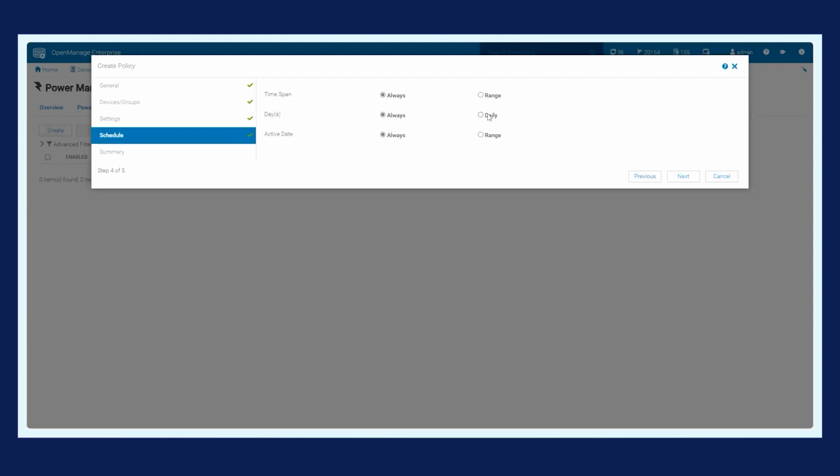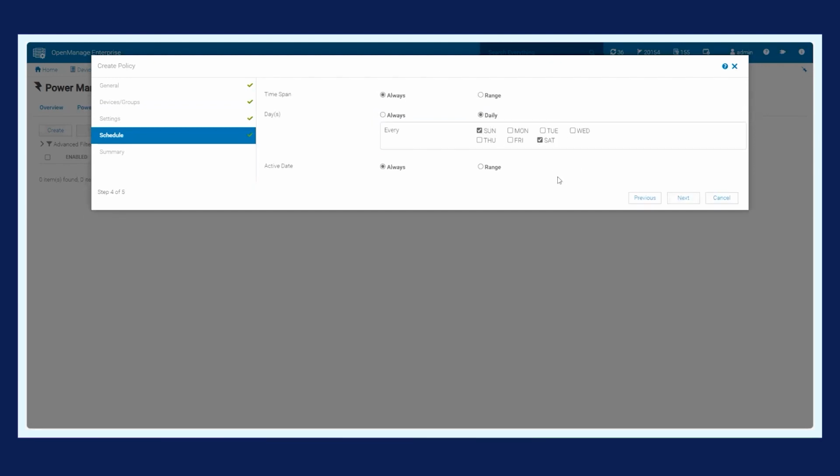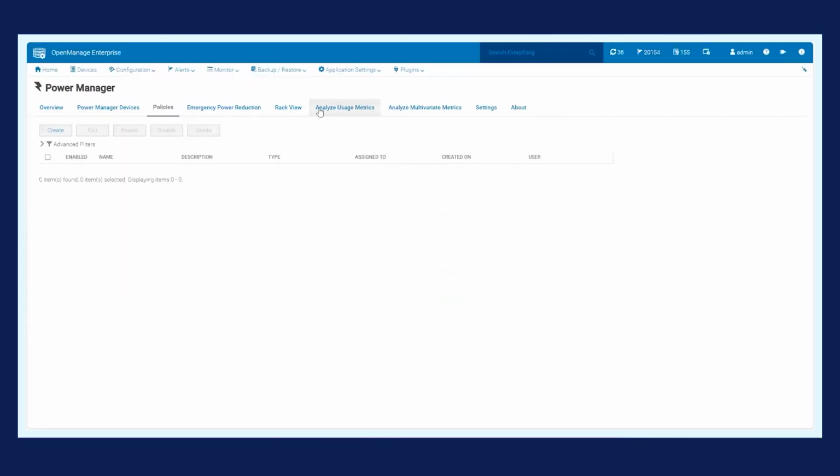And then when do I want to apply that? So I could just apply that at the weekends. And you see I'm doing a date range. So I could do it overnight. I could do it on particular dates, during maintenance, et cetera, et cetera. So that gives you an idea of what I could do there. There is emergency power reduction as well. So if you have a thermal event where the air conditioning fails, I could take an emergency power reduction at that point, cap the servers or even shut them down.